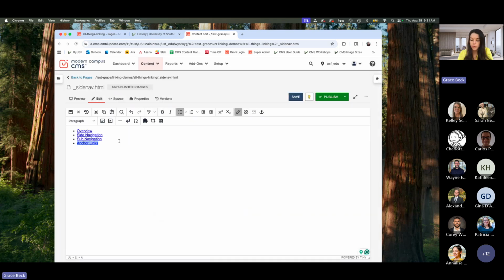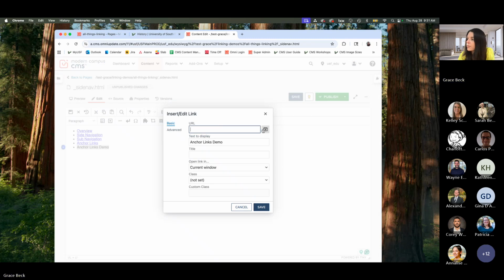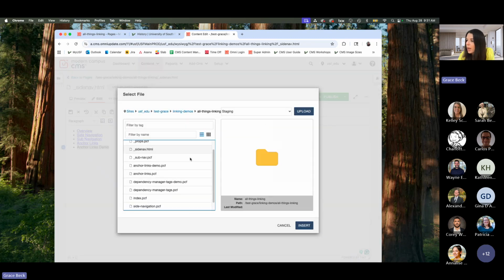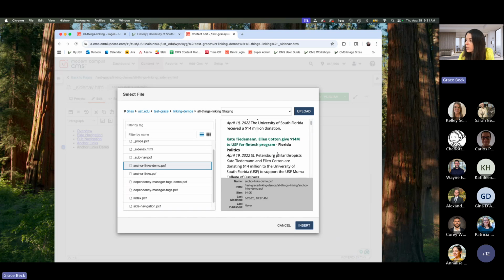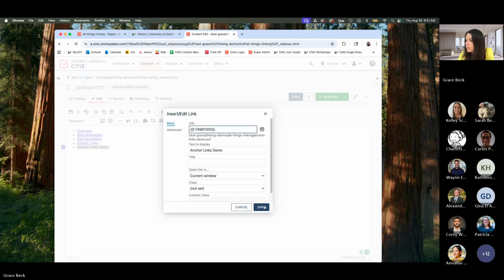So I'll do one more for you. I'll do Anchor Links Demo. Again, highlighting it, clicking the link, then I'm going to Anchor Links Demo. Here's my page, and clicking Insert.